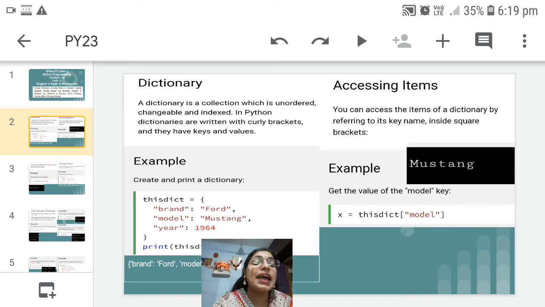If you want to access a particular value for a specific key, then just write x equal to the name of the dictionary, that is this dict, into square brackets, write any key whose value you want to see. So now we pass the key as model. So what is the value for model? Mustang. Similarly, if you pass year, you will get the output as 1964. That is, with the help of the key name we can see the value respective of that key.